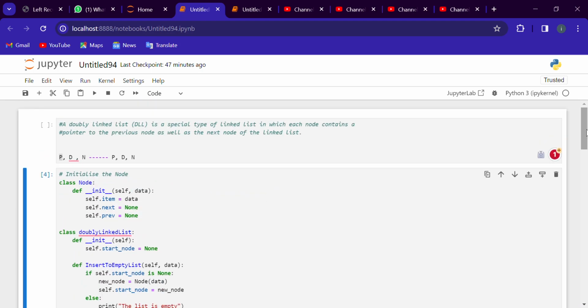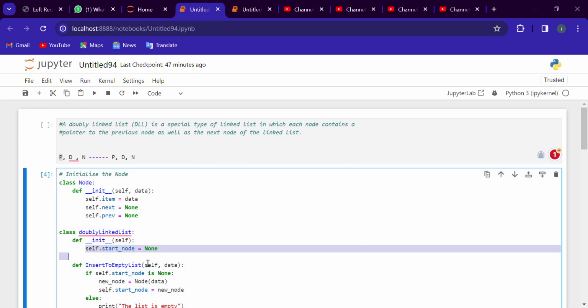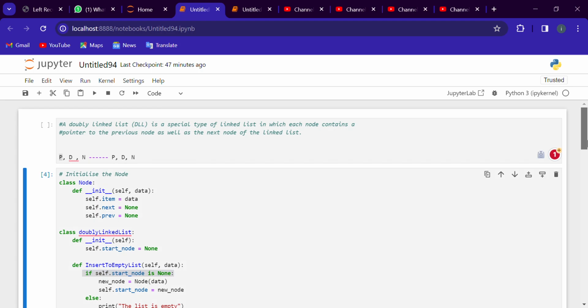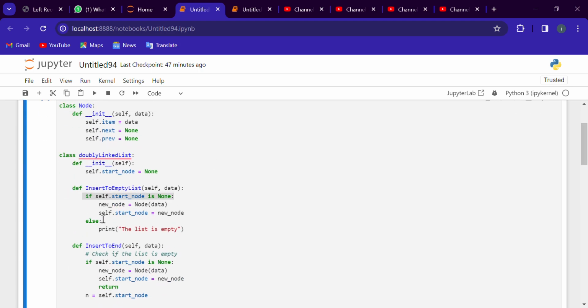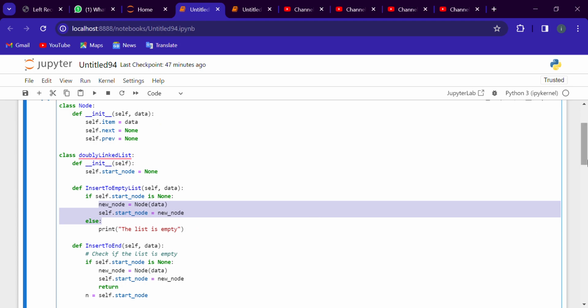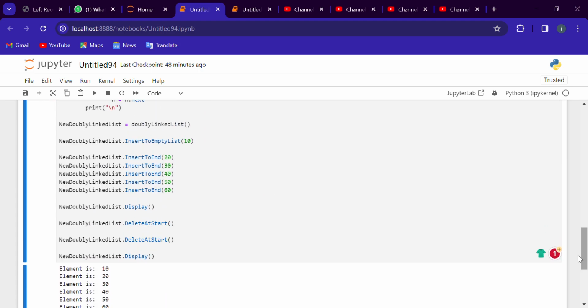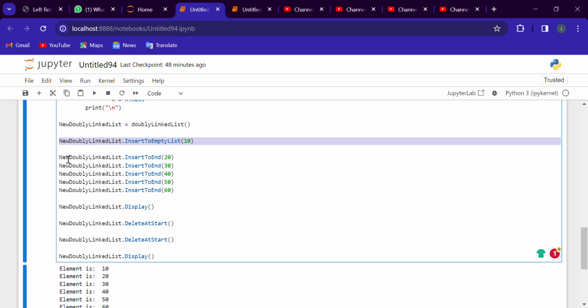Here, as we just said, if the list is empty, this condition will always be used to check whether the node or the list is empty or not. If the list is empty, it will add the data to the list. So here it added 10 to the empty list, so 10 will be added at the start, wherever it wants to add, so it will add at the empty list.